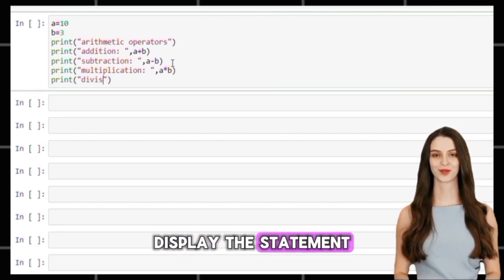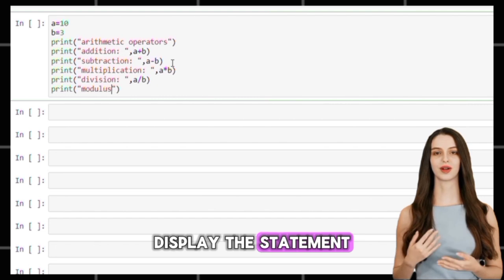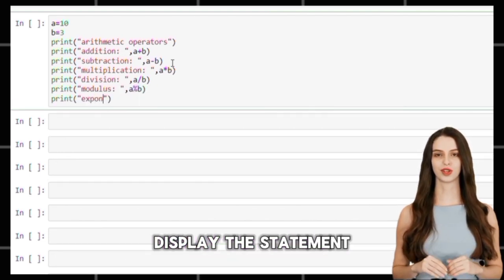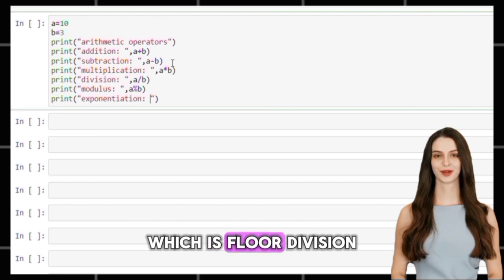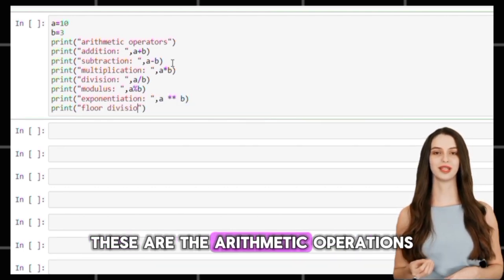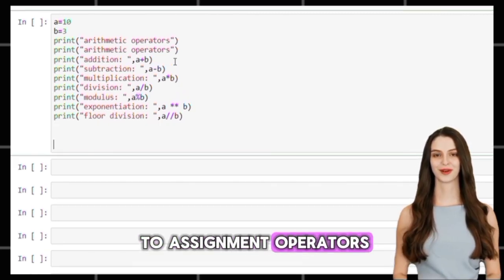Display the statement which is division by calling a slash b. Display the statement which is exponentiation by calling a double star b. Display the statement which is floor division by calling a double slash b. These are the arithmetic operations. Then we are heading to assignment operators.